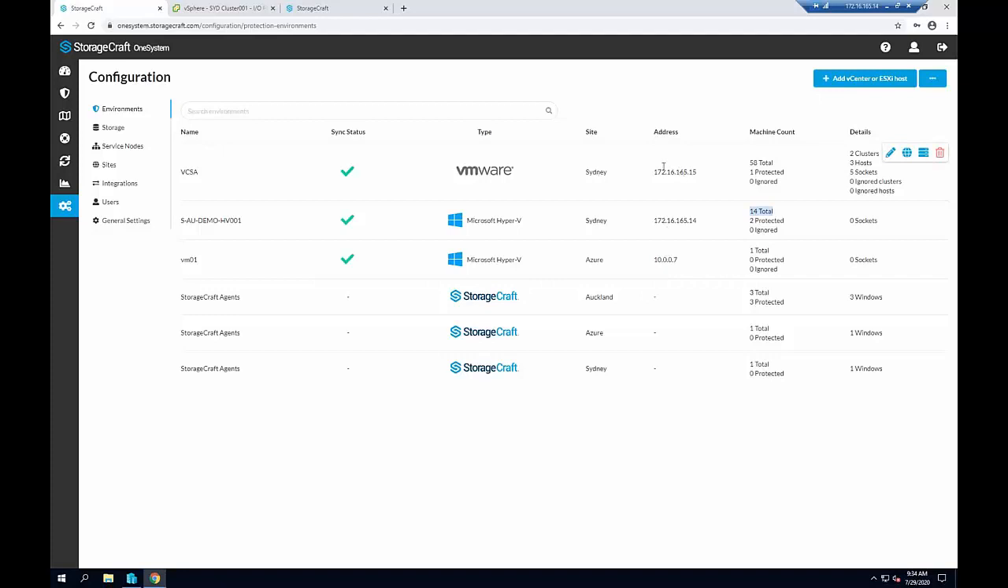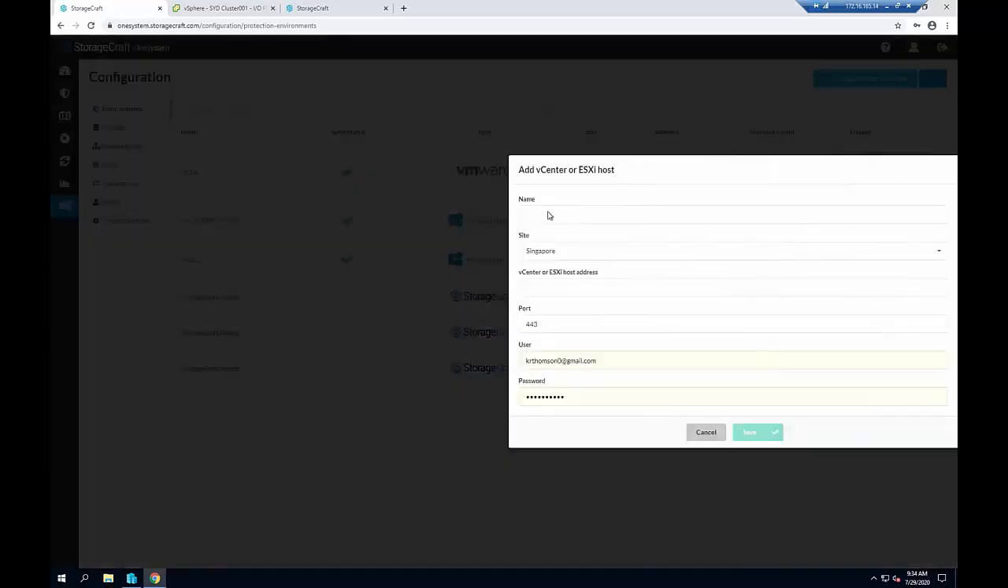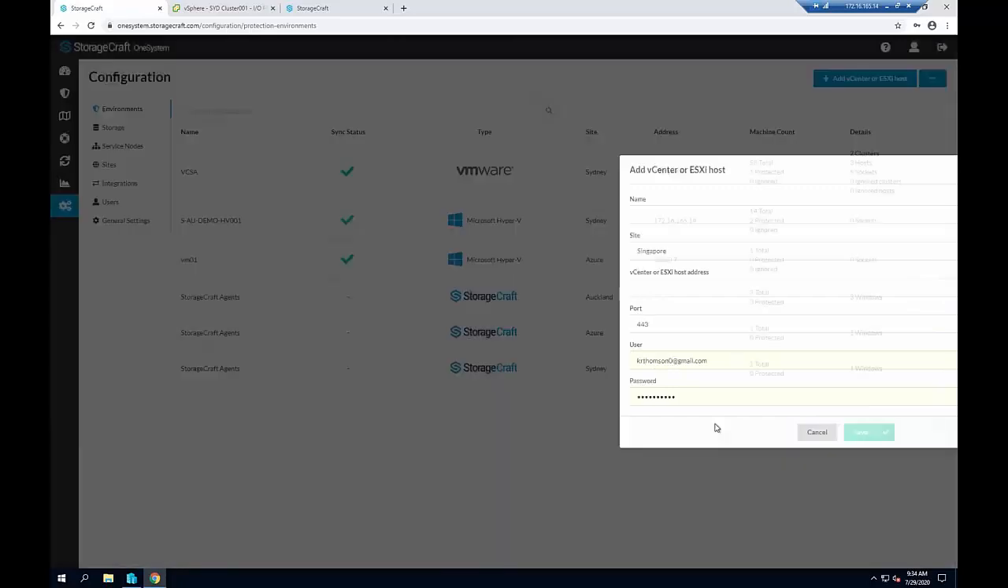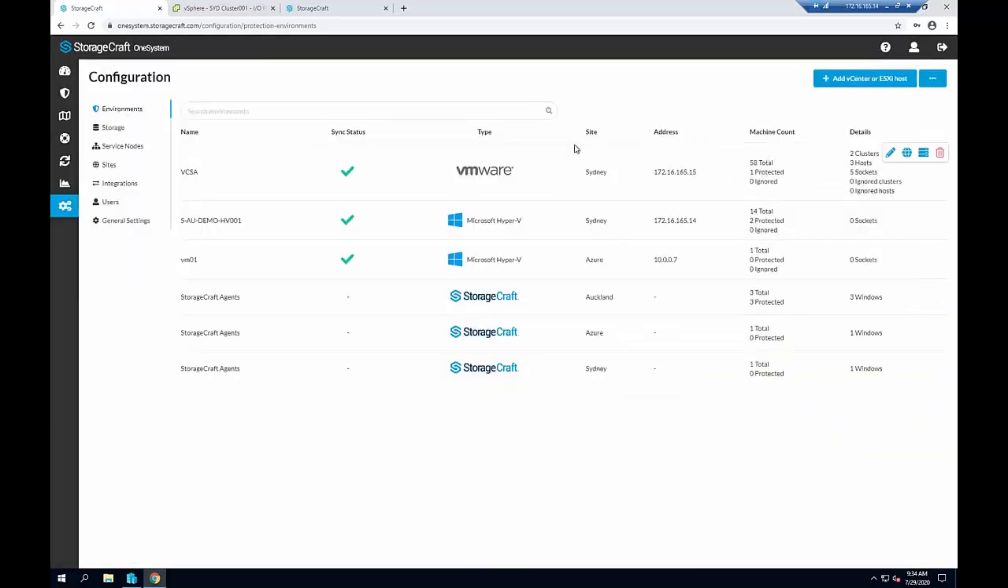With VMware, once you've got the service node installed, you just come in here and click Add vCenter or ESXi host. You'll authenticate to that, and then leveraging the service node at that site, it will go and confirm that it's got communication, and then show you the number of VMs. So that's what the environments does, as well as any agents you install. It will appear here and tell us how many machines have been installed, how many are actually being backed up, and which site they're assigned to. So that's how that comes together.